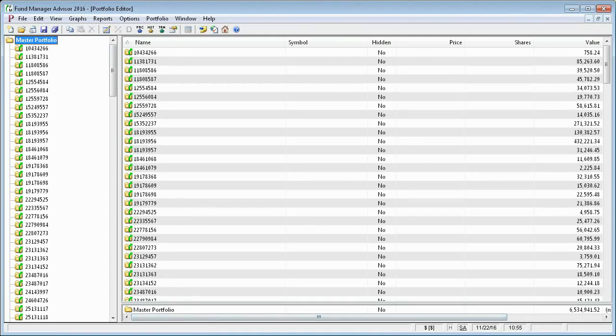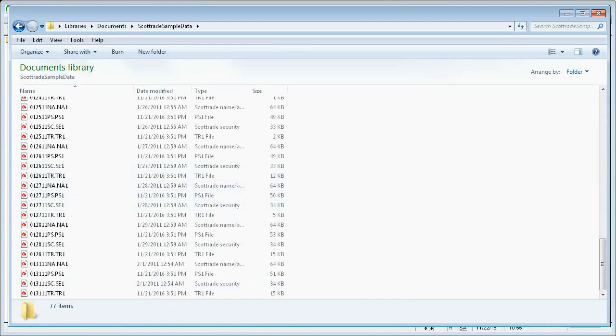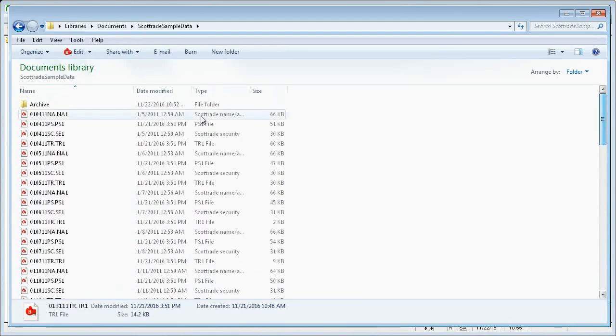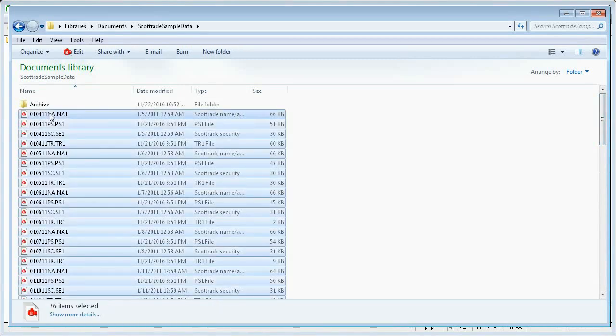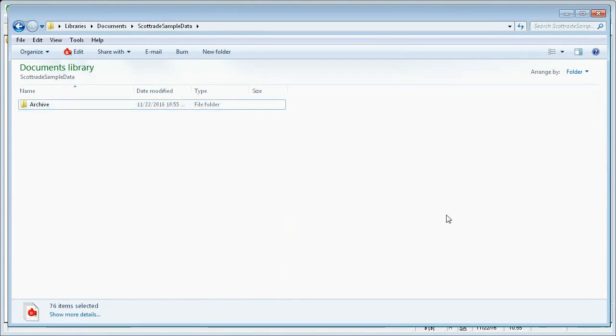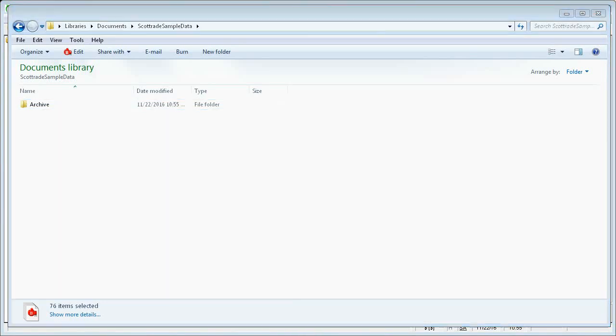Now that we've imported all our transaction files, we should move all of these into our archive folder as well so that we keep track of which files we've already imported. And that way, whatever files are in this folder, you know, still need to be imported.